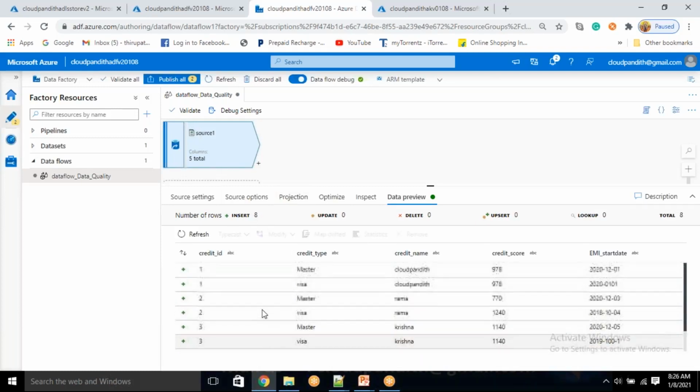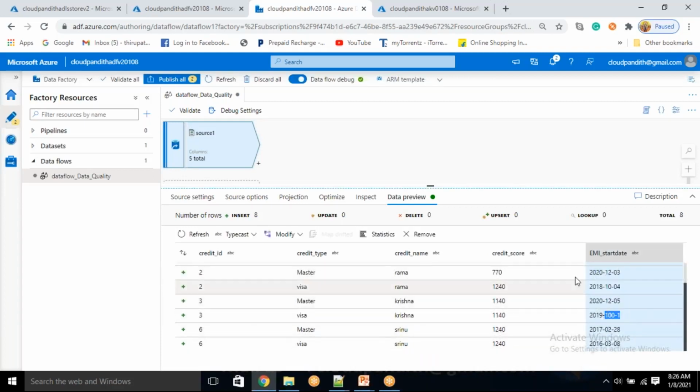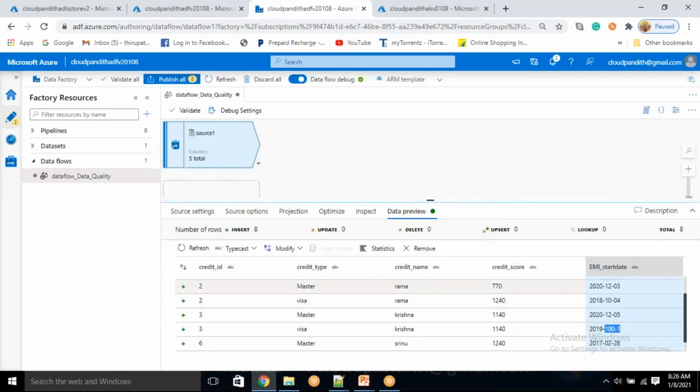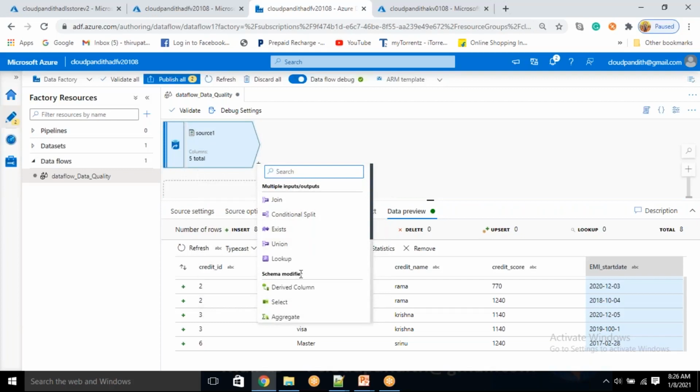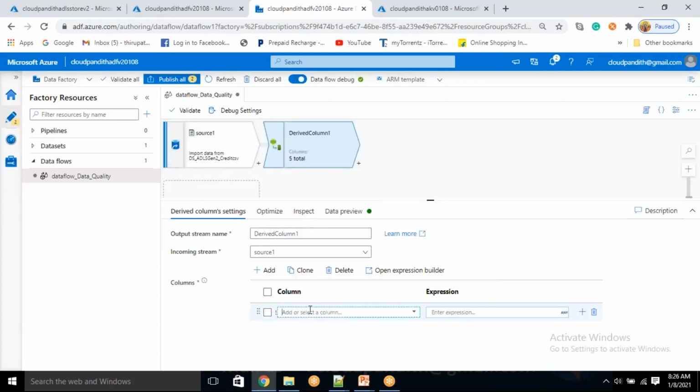See, I'm just getting all this data. Out of this data, see, this is the problem. This data and this data is not correct. What I want to do is record the date on which I'm processing this data. So I want to add a load date column. For that, click on this and just say derive column. I'll add a column called load date. Now I want to generate the current date for this column.